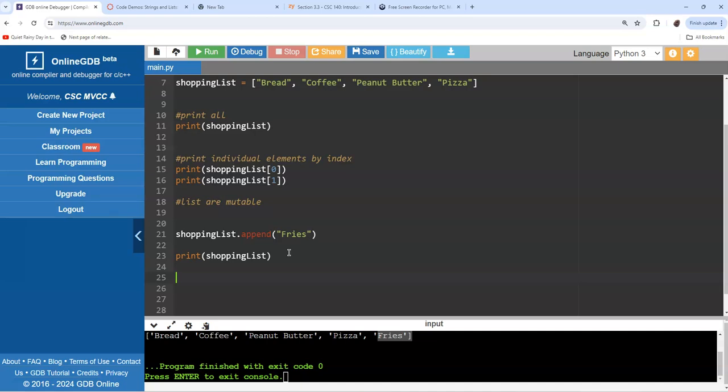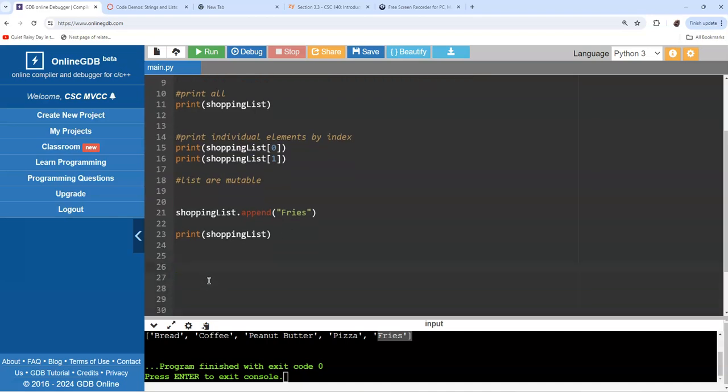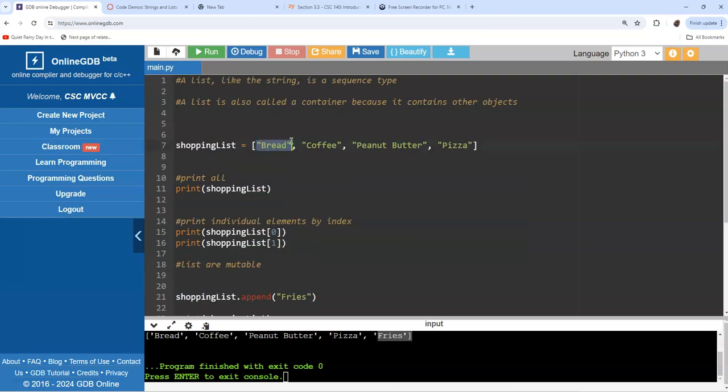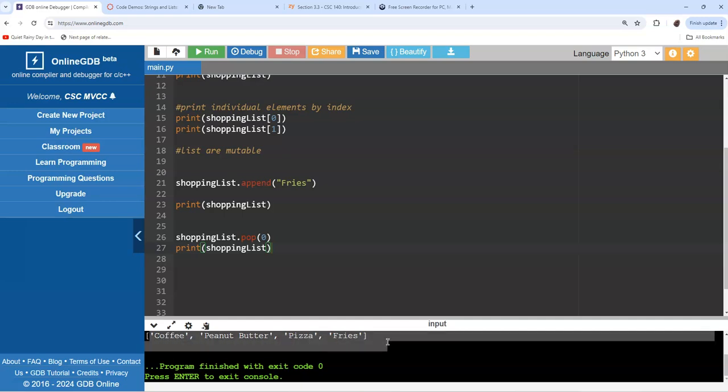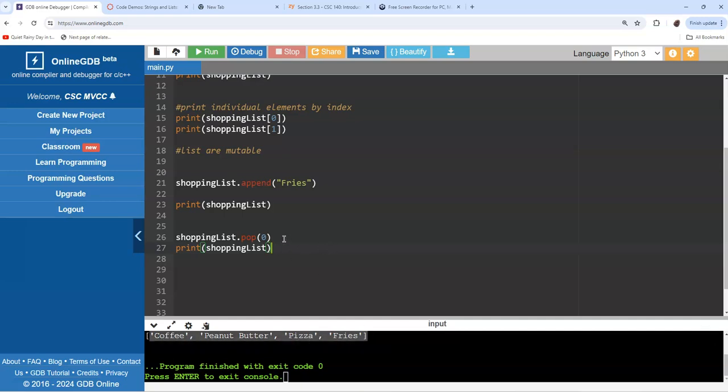Now, removing items from a list, you do have a couple of choices. One choice, if you know the index of the thing you want to remove, you can use what is called the pop method. So I'm going to just pop. Let's say I want to remove the first one, the bread. I know that it has an index of 0. So I can just pop the bread off at index 0, and it'll be gone. You see? Okay, so pop removes by index.